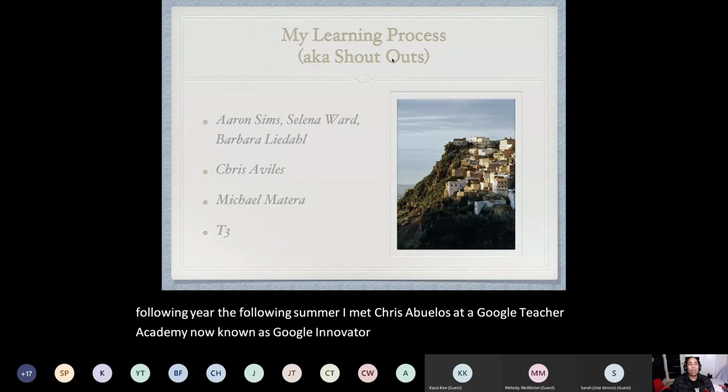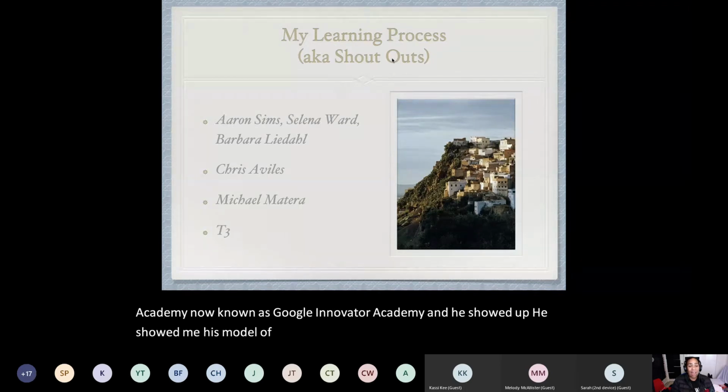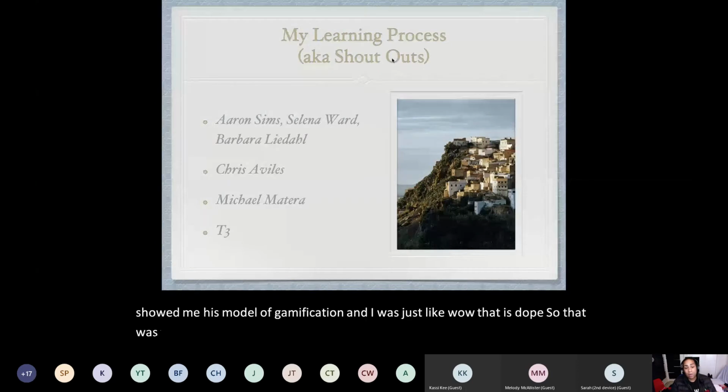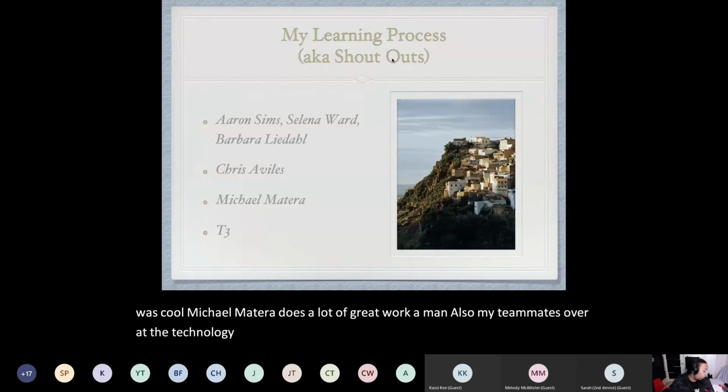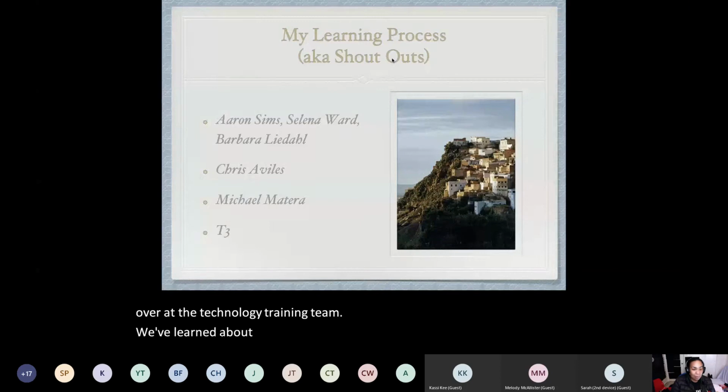And he showed me his model of gamification, and I was just like, wow, that is dope. So that was cool. Michael Matera does a lot of great work. And also my teammates over at the technology training team, we've learned about gamification together. So just wanted to give some quick shout outs where they are due.